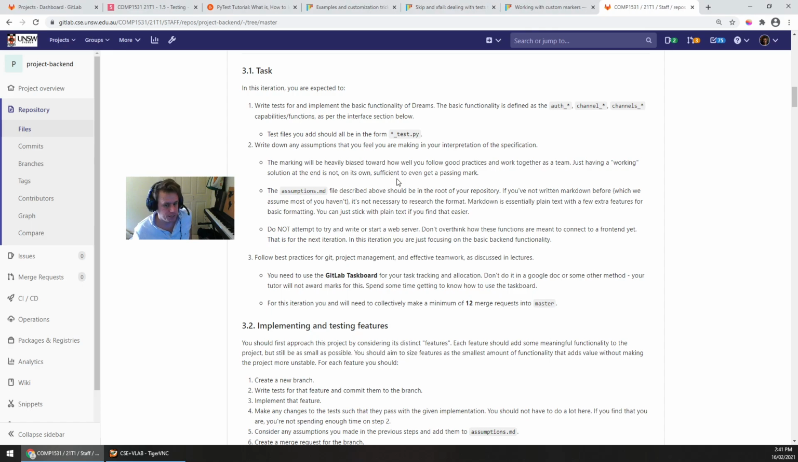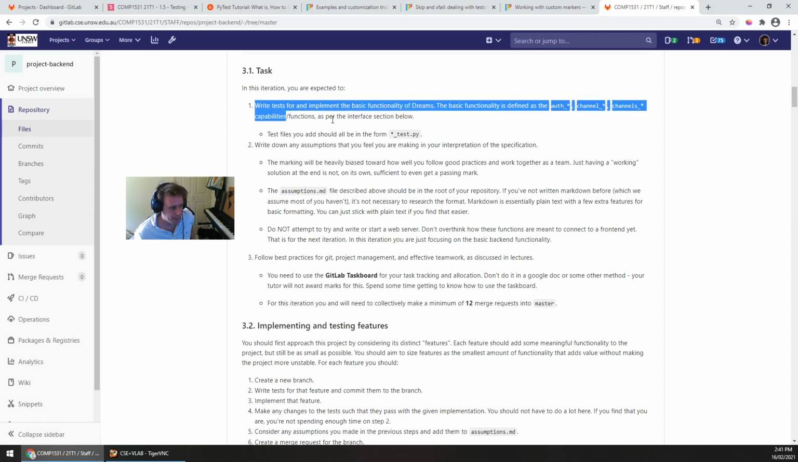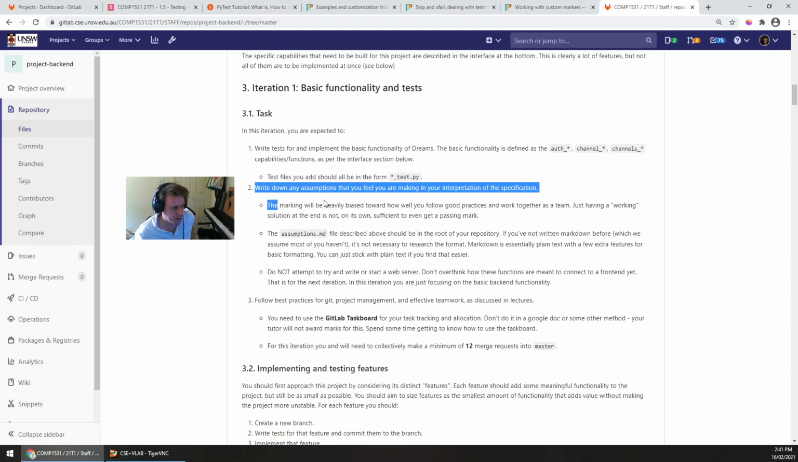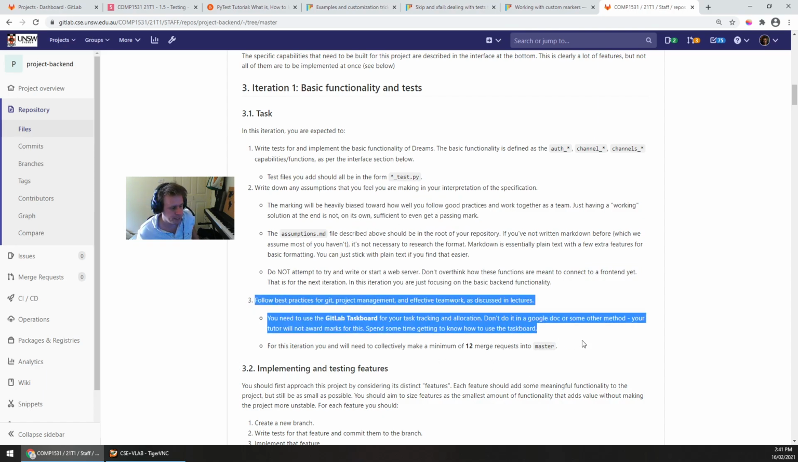As part of iteration 1, like we talked about in 1.6, you are writing tests and functionality for the stuff we just mentioned. You're just implementing those source and test folders. You're also going to be writing down any assumptions you come across. So read this part of the spec in a text file, and we expect you to follow the right Git practices and teamwork practices that we're talking about on Monday.